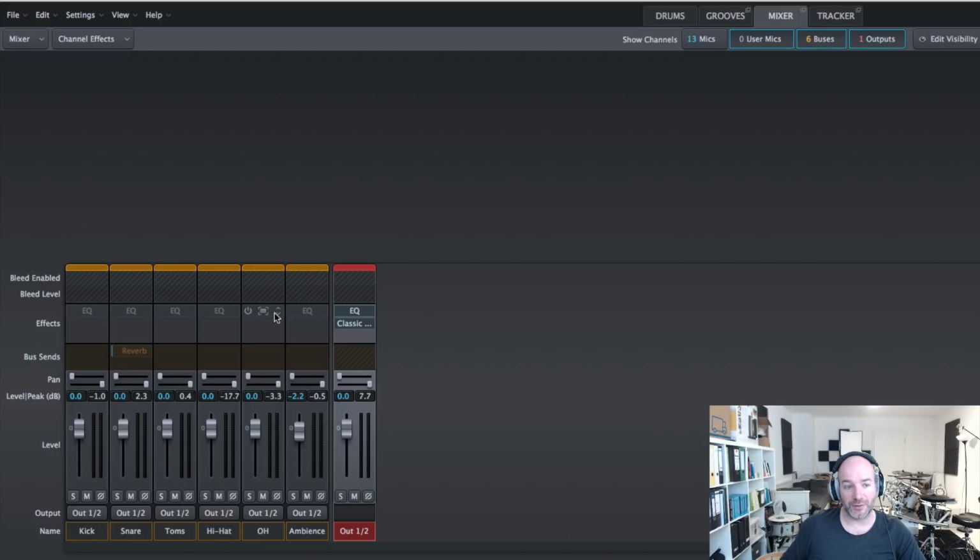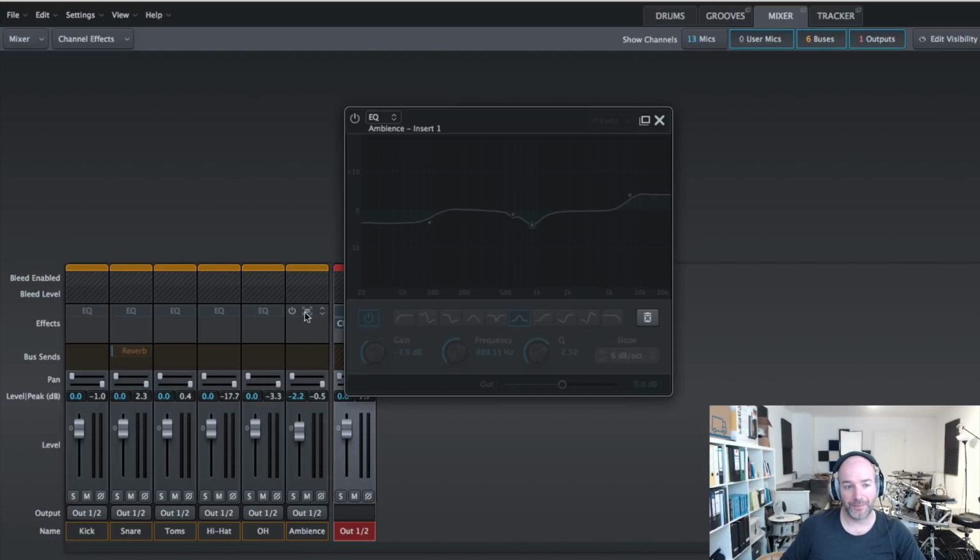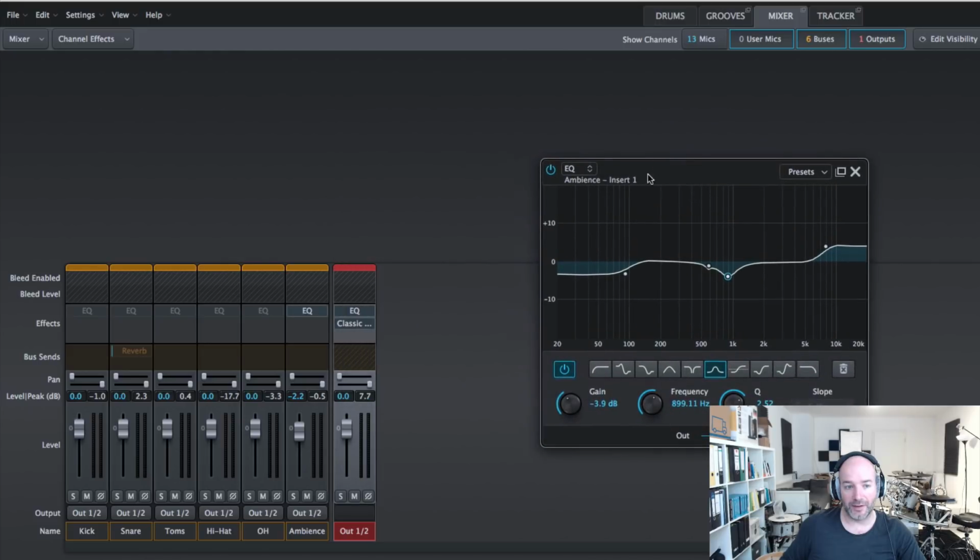I've just created some EQs. You see, nothing special on the ambience. I've decreased some of the low end because we already added something on the whole drum bus, not to get the sound too boomy. Again, removing some nastiness in that mid-range area, adding some high end, some sparkle. So have a listen to that.